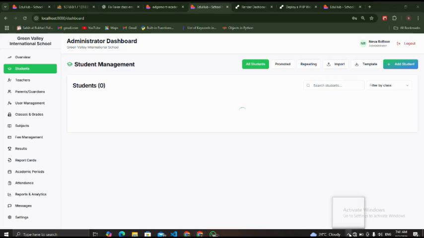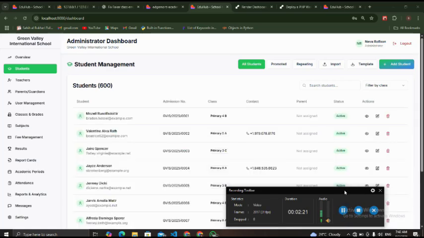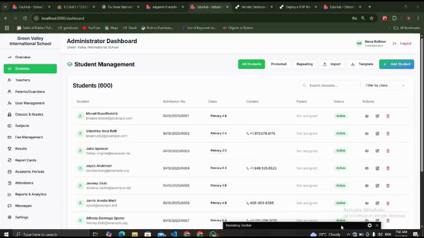Now here we are going to see all the enrolled students. We can import students. We can download the template, and we just fill in the student names to import. You can also add single students.